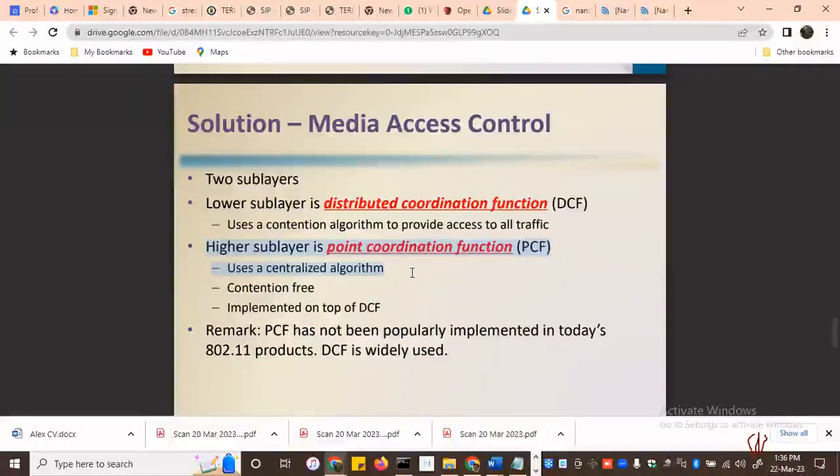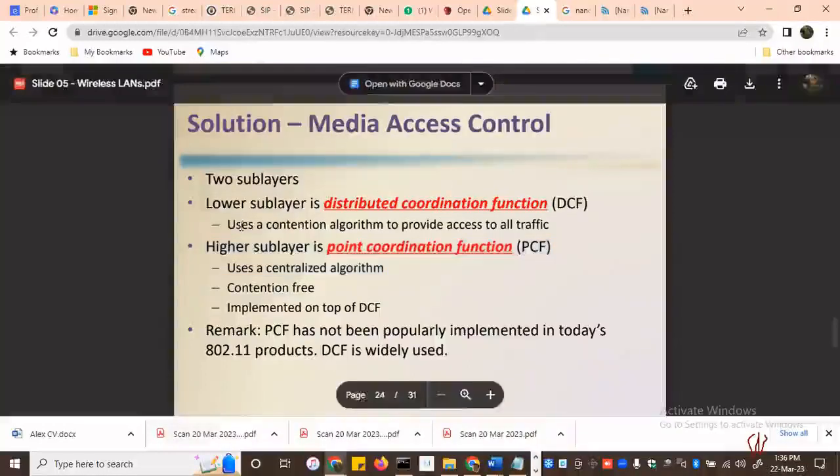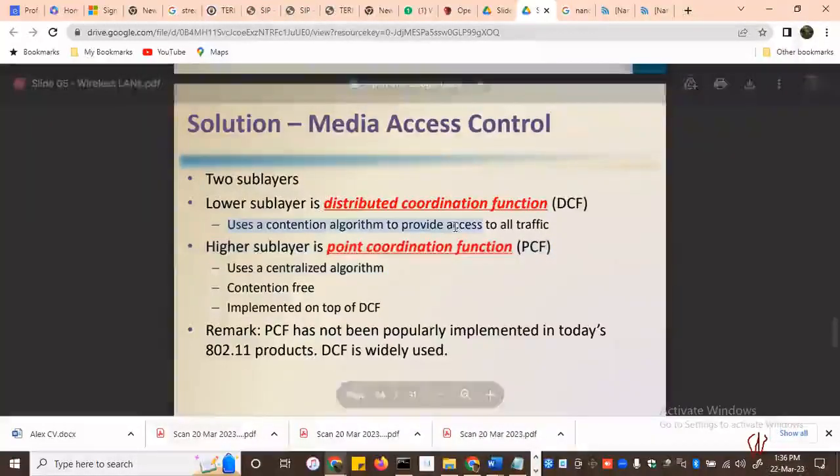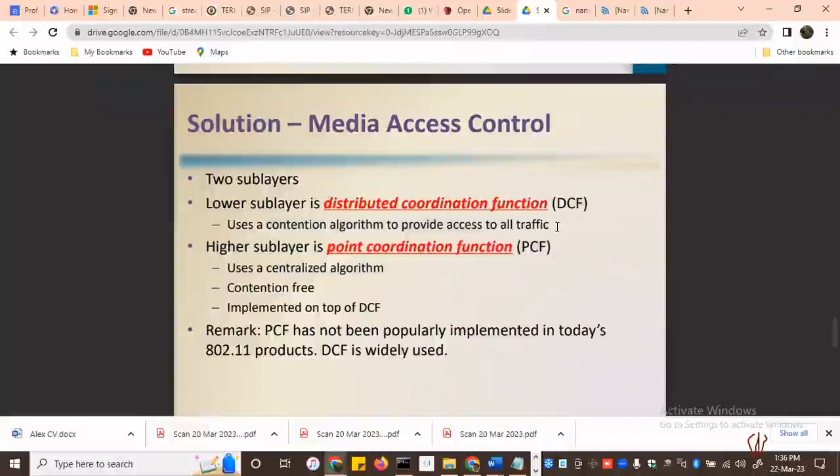And so with some of these things, you have to go with the ones that use the contention algorithms to provide access to all the various traffic that counts with either the A, B, G, N, or X versions, as well as Wi-Fi 6, 7, and what have you that are coming up these days. So it's just a way of mitigating challenges with wireless LANs in current days.